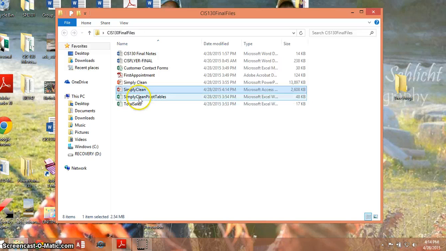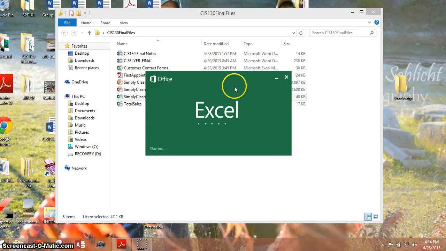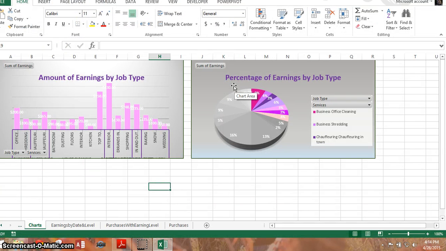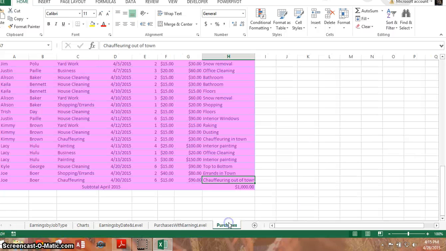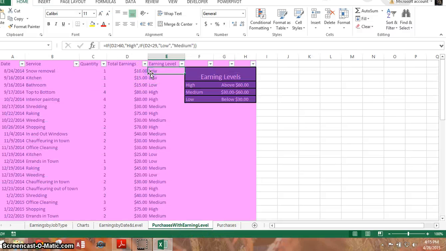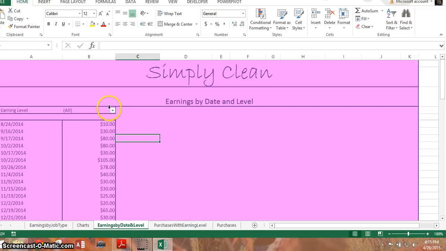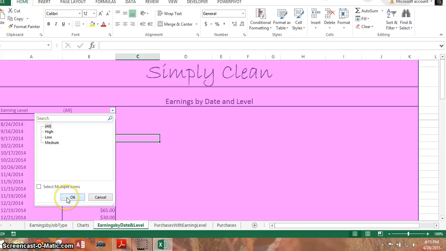The first workbook we're going to open is called the Simply Clean Pivot Table book. Now I imported my purchases table from my Simply Clean database, and then I used that table to create another table and sorted by date, and then I used the IF function to show if the earnings that day are low, medium, or high. I then created a pivot table that shows the earning by date that can be sorted by the income level.